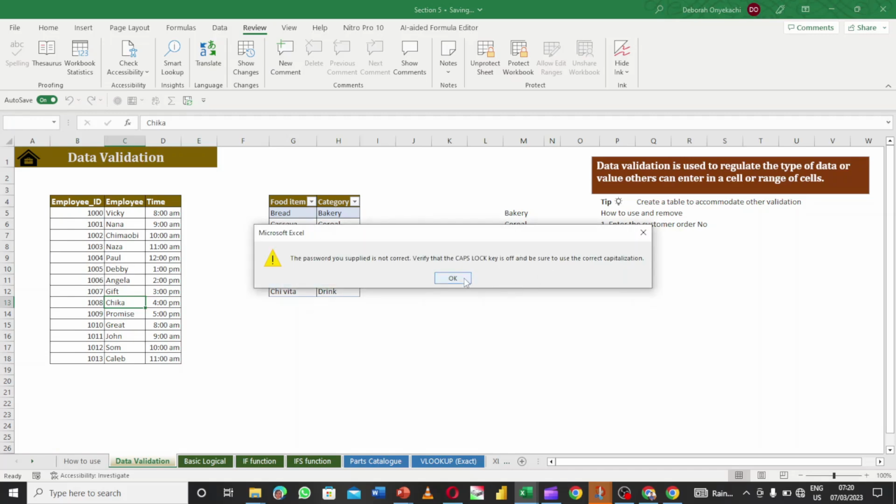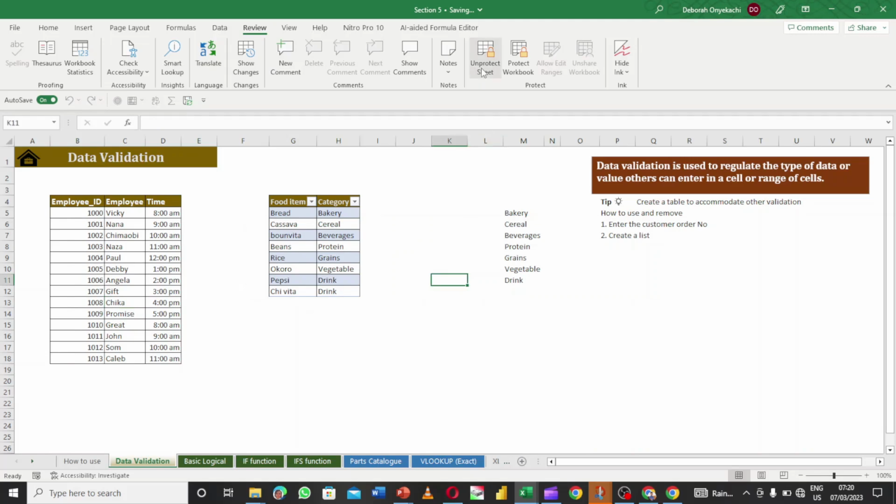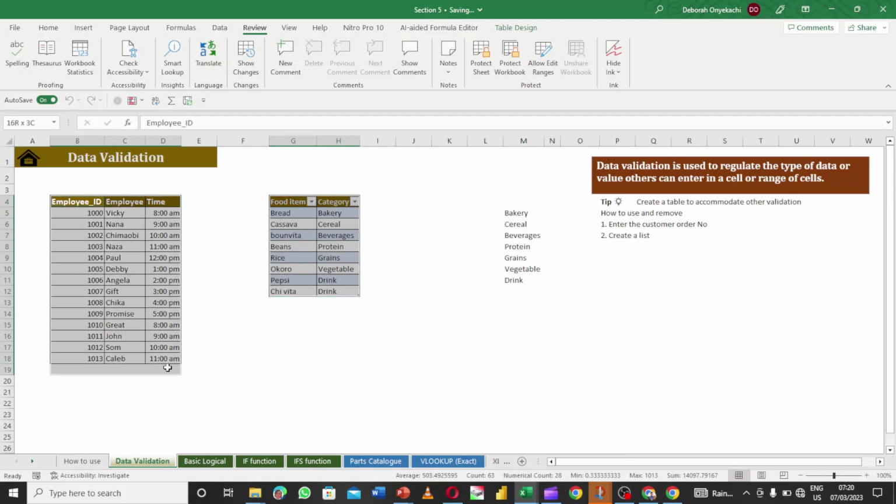Alright, I'm having case sensitive issues. Alright, so I have unprotected this worksheet now. So I want certain people to be able to edit these arrays. So I'm going to hold down the control key on my keyboard.